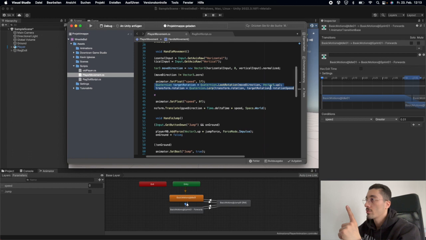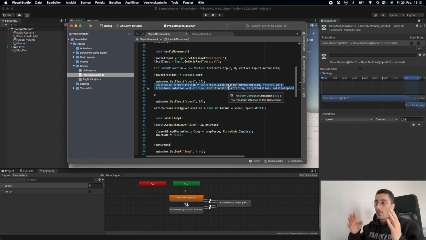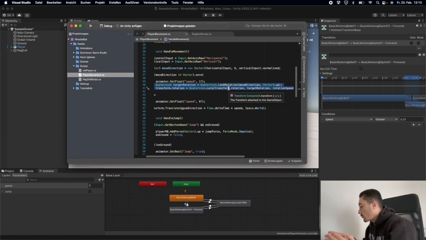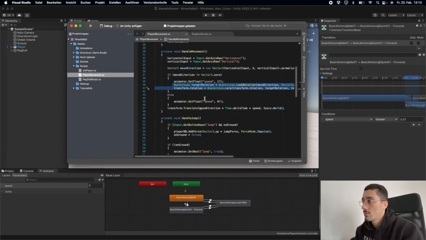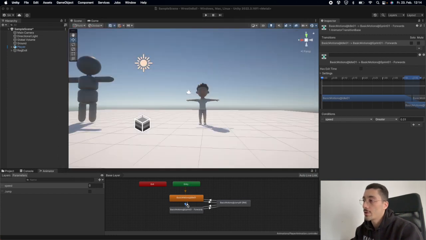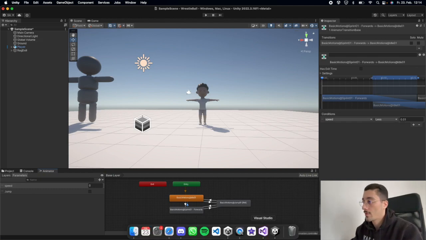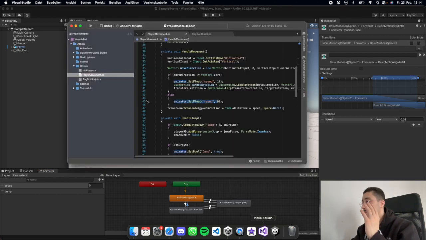And these two code lines are for rotating the character, so he just looks where he runs, right? So he rotates into the walking or running direction. Makes sense, right? And if the character does not move, we set the float to 0 again, because the condition for the idle animation is that the speed is less than 0.01. So no moving means idle animation, moving means sprint animation.